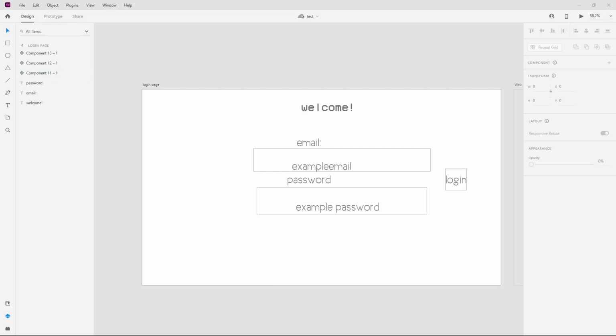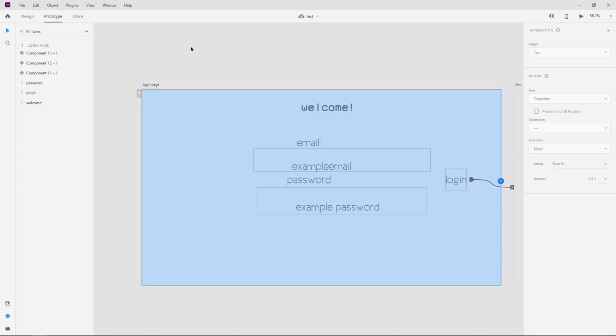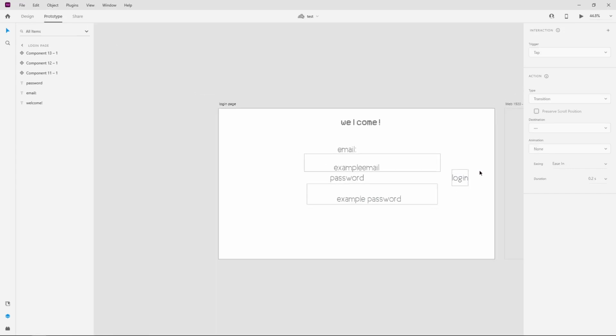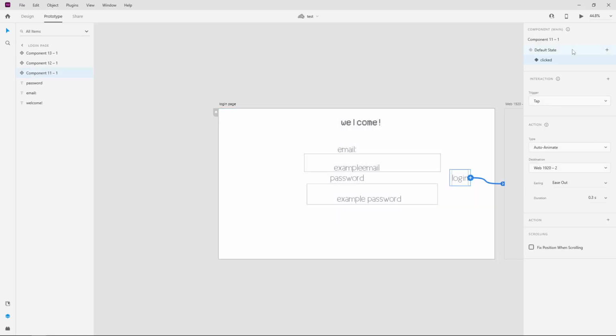Once your design is complete, it's time to prototype the interaction. Switch to prototype mode and link your login button to the appropriate screen, possibly a success or dummy screen. Set the interaction trigger to tap or click, and choose an animation such as a dissolve with a duration of 0.3 seconds. Don't forget to link up other navigation elements like the Forgot Password link, which should point to a Reset Password screen, and the Sign Up link to its registration screen.